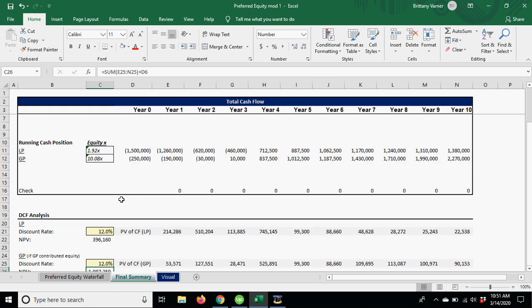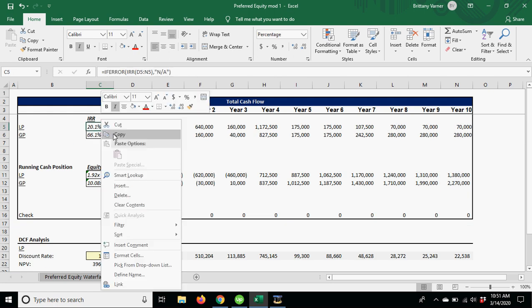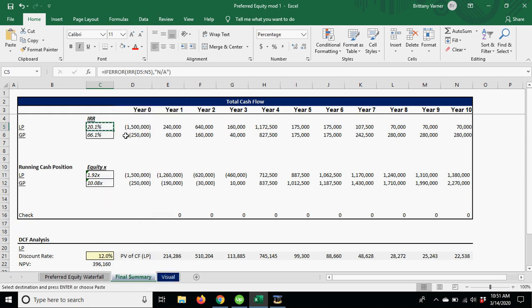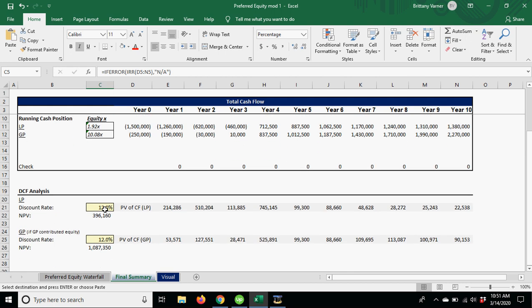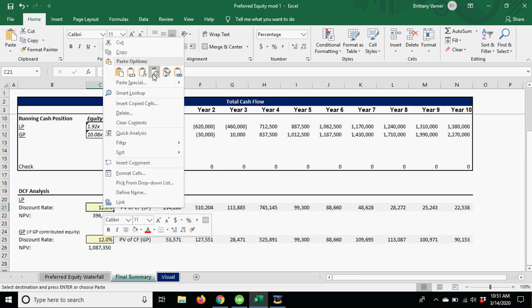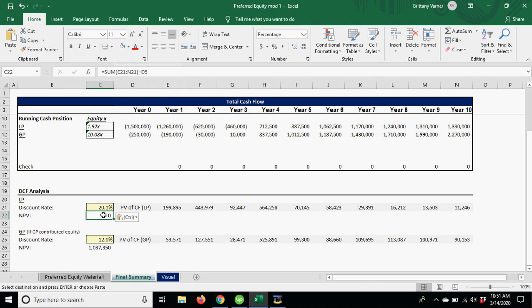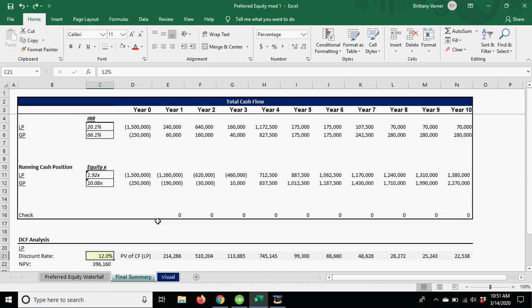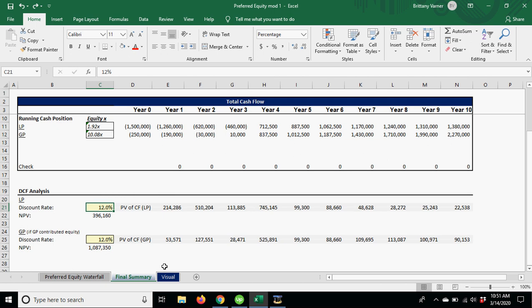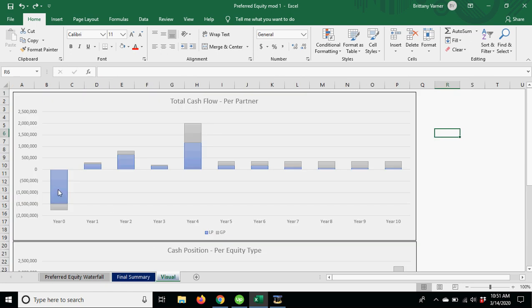Now, to check this, it's really simple. You just take the internal rate of return, which is equal to the rate that makes the present value of the future cash flow zero. So if you copy and paste this into here, the net present value should go to zero. You see it does, so that means there's no errors in the logic. Then we have the visual, which just shows the cash coming out and in for the limited partner and general partner. So this is a really nice, easy way.